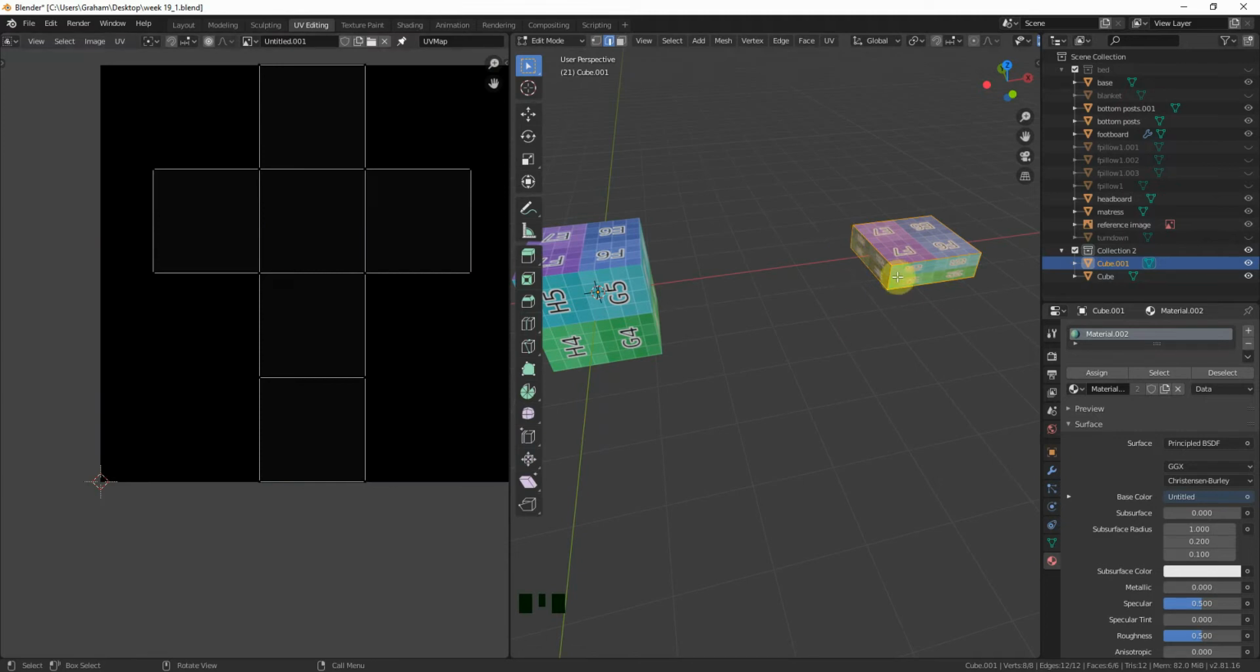Now if I want to unwrap these seams, what I could do is go to edge select here and just select all these outside edges. If I do this in sync mode, I've got to say that it will select them on the model at the same time.